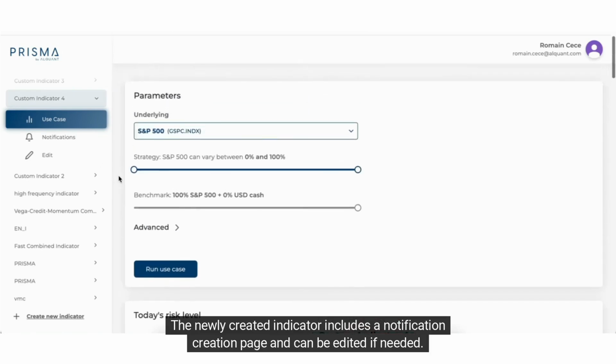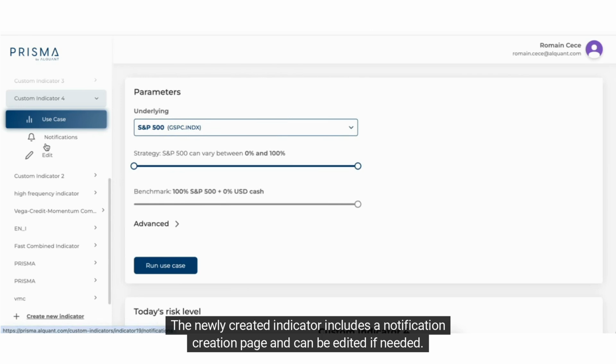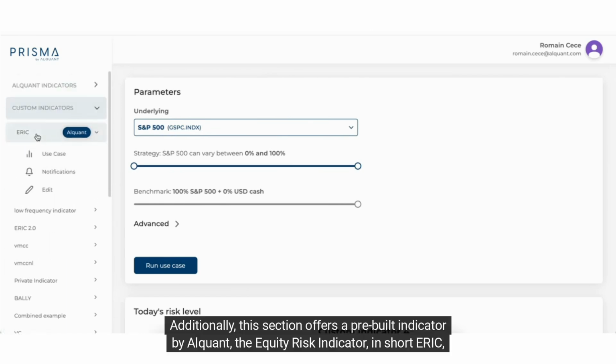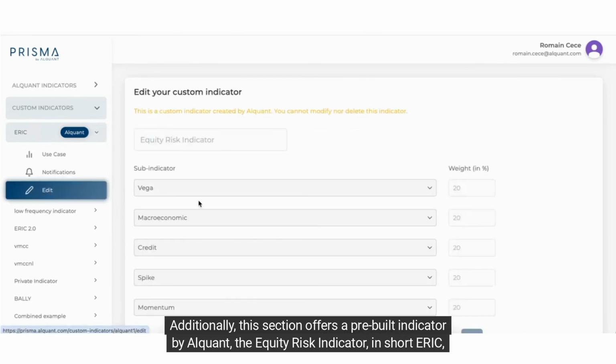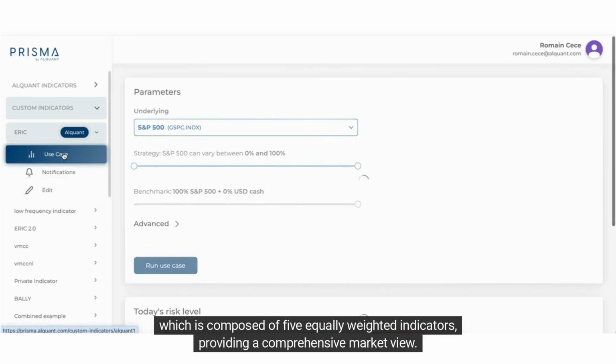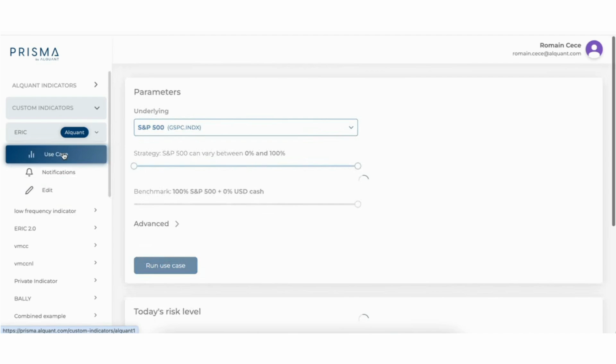The newly created indicator includes a notification creation page and can be edited if needed. Additionally, this section offers a pre-built indicator by Alquant, the Equity Risk Indicator, in short ERIC, which is composed of 5 equally weighted indicators, providing a comprehensive market view.